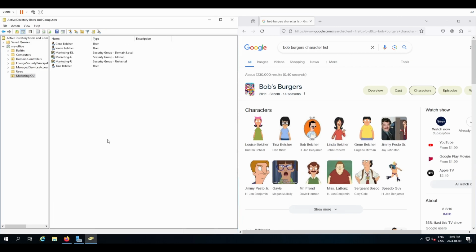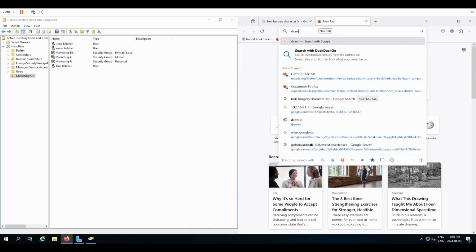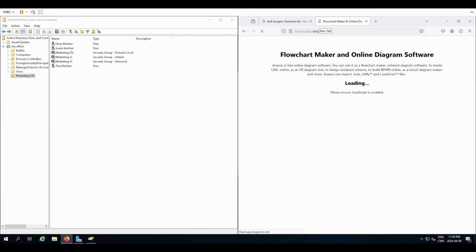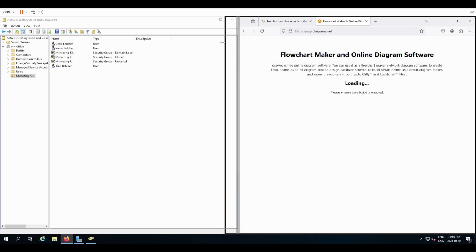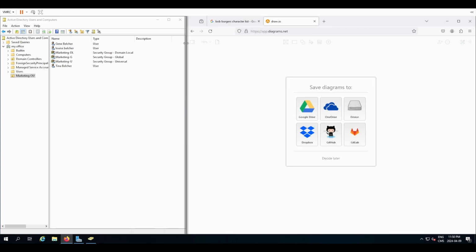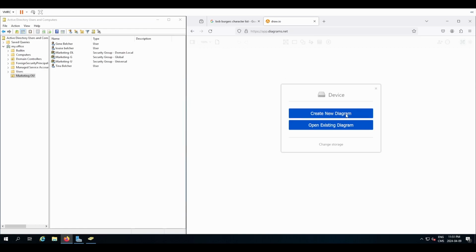Now, how can we test this theory? Well, realistically speaking, we cannot test it directly. It's all a matter of how the hierarchical tree sees the ladder of permission. Please allow me to visualize this for you. We're going to go to draw.io and we're going to make a quick flowchart, just so that you guys can get a quick visual.